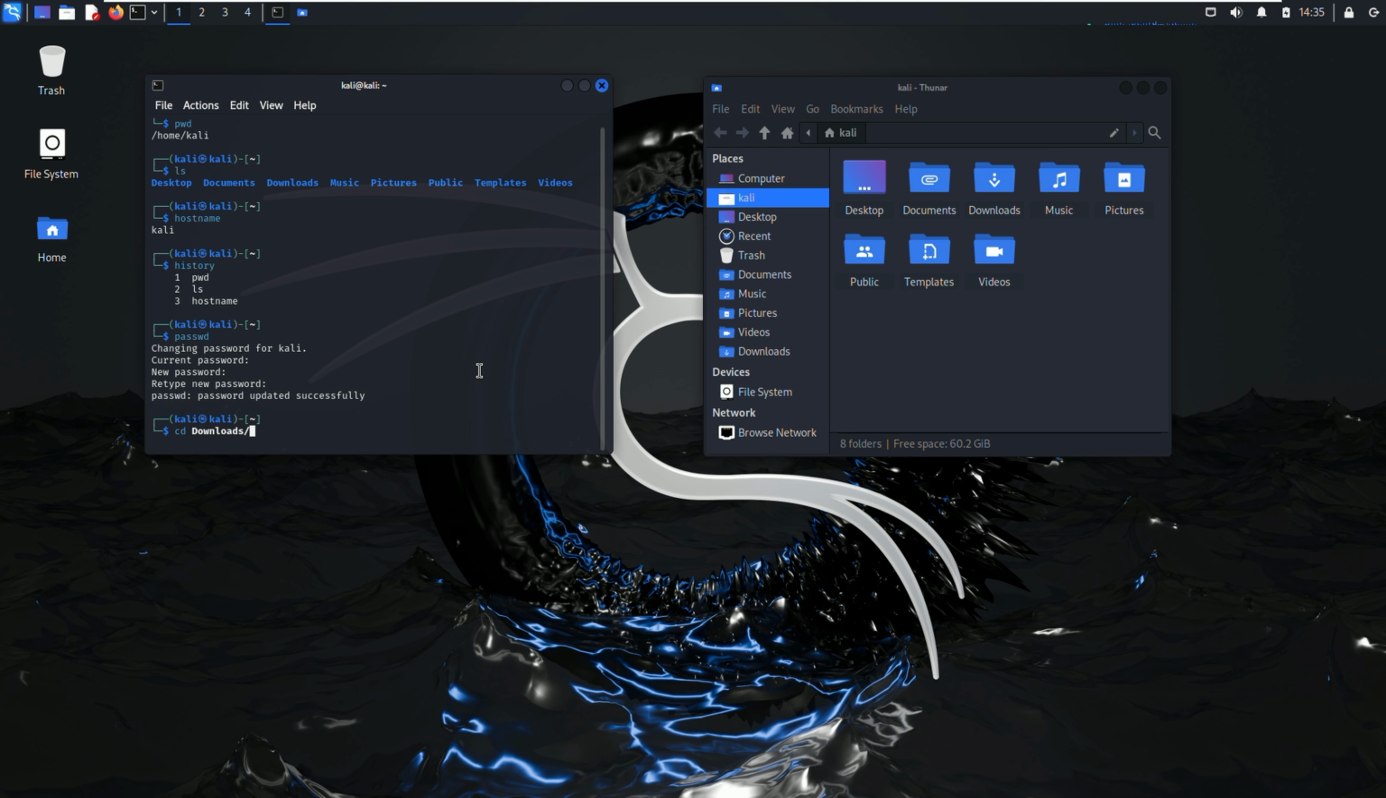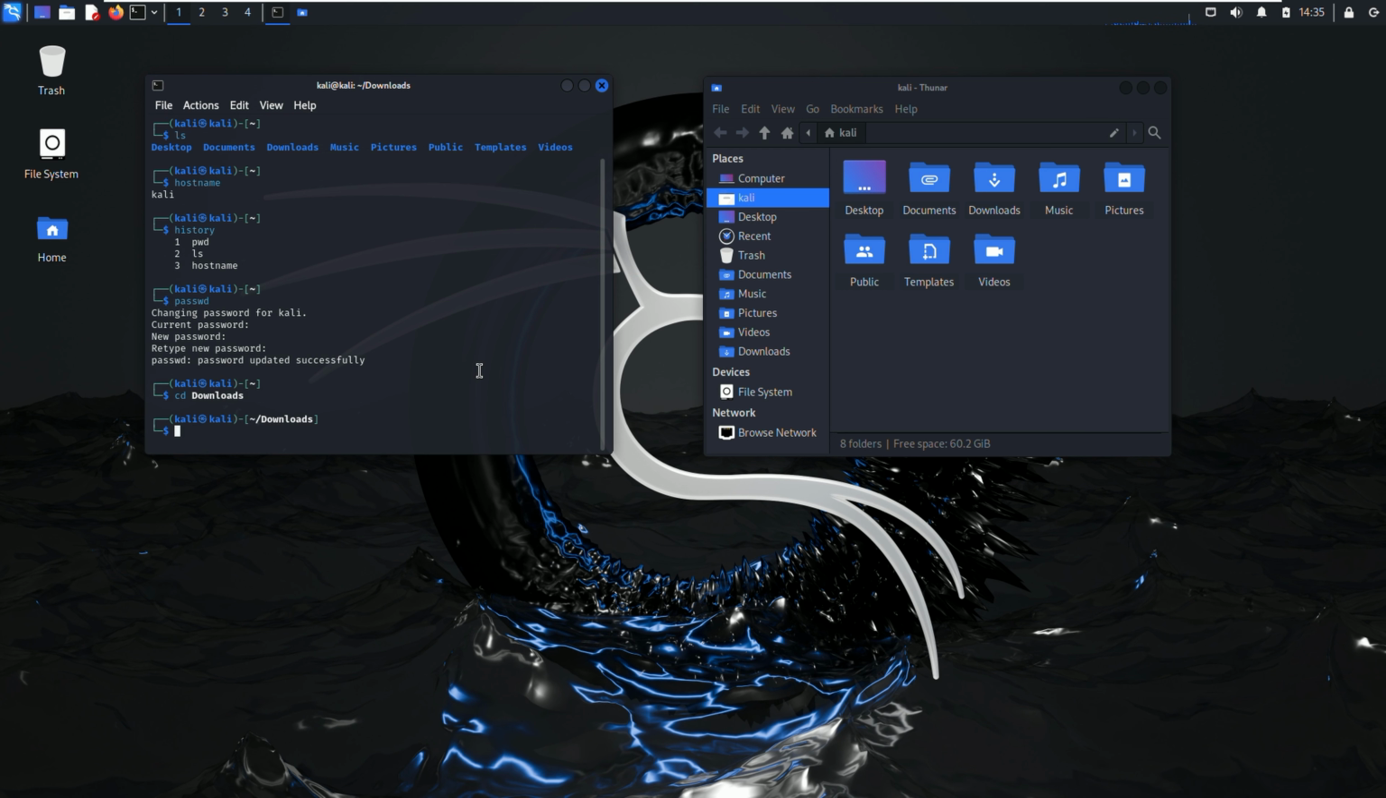Once I change to this directory, to this folder, we can see that I get this new addition to my prompt. So this is my downloads folder, and this tilde just means that I'm in the home directory, so home downloads. So I am in /home/kali/downloads.